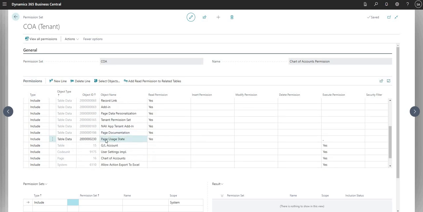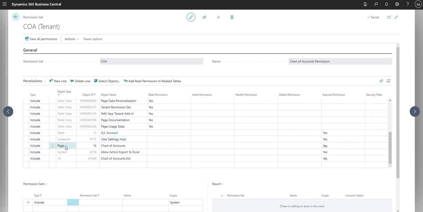And what I'm going to do here is I'm just going to go to page 16, which is the chart of accounts, and notice I have execute permissions on this because you can't read, insert, modify or delete on a page. You can only execute a page. What I'm going to do to this record is I'm just going to say exclude page number 16 from my COA permission set. Okay, so we just changed the type field here to say exclude.